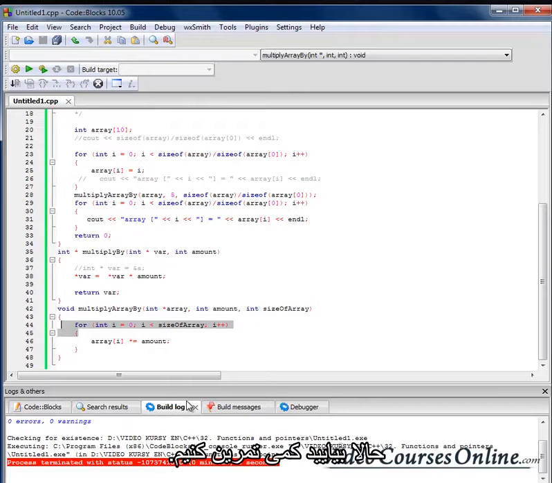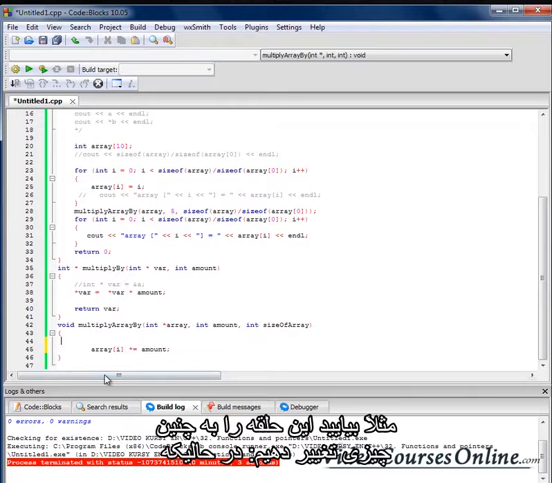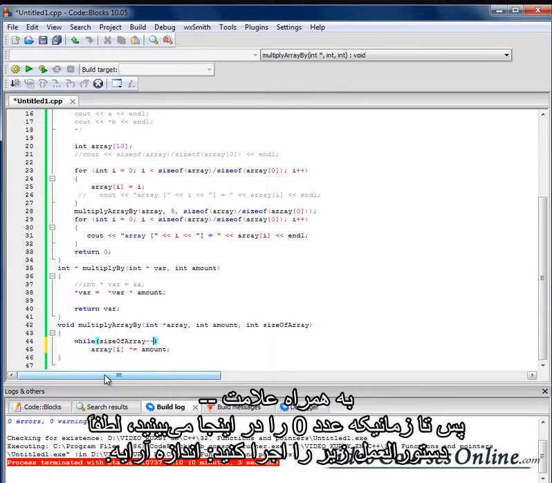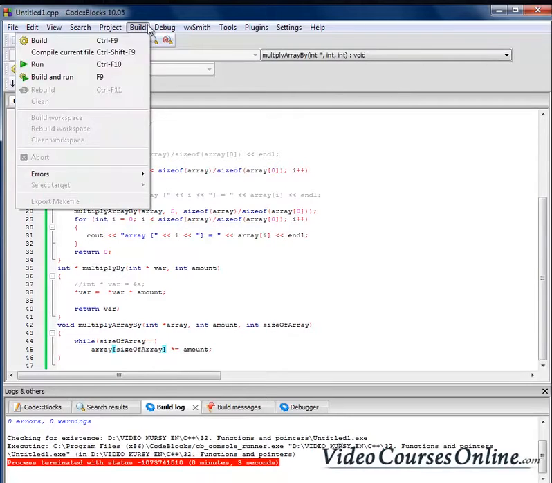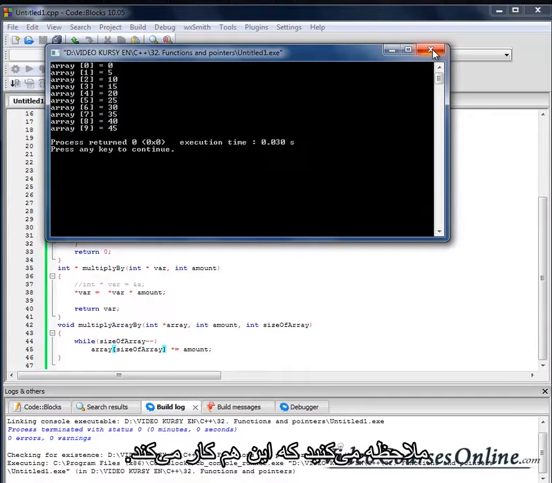Now let's train a bit. So for example, let's change the loop to something like: while the size of array minus minus. So until we see here the 0, please execute the instruction below. Size of array, amount. Let's see if it's working. As you can see, it works too.